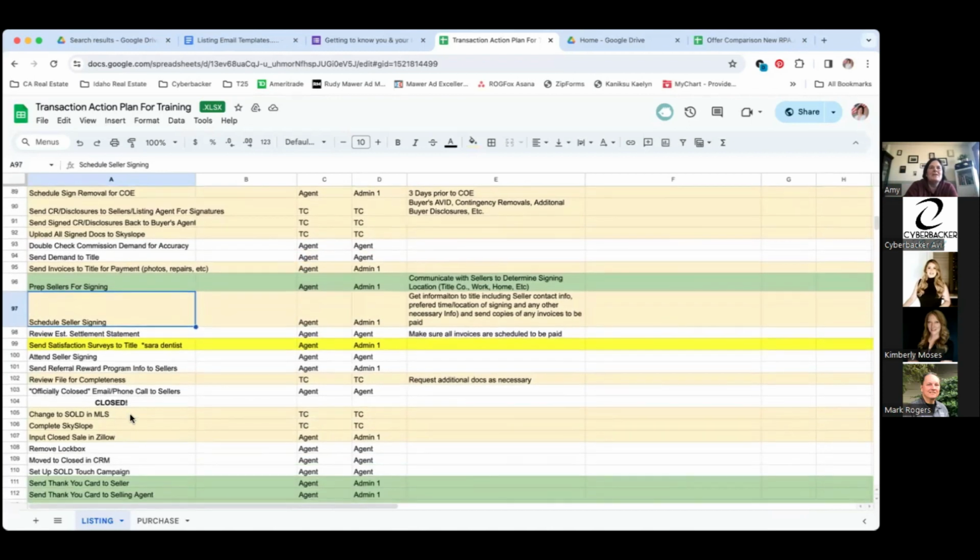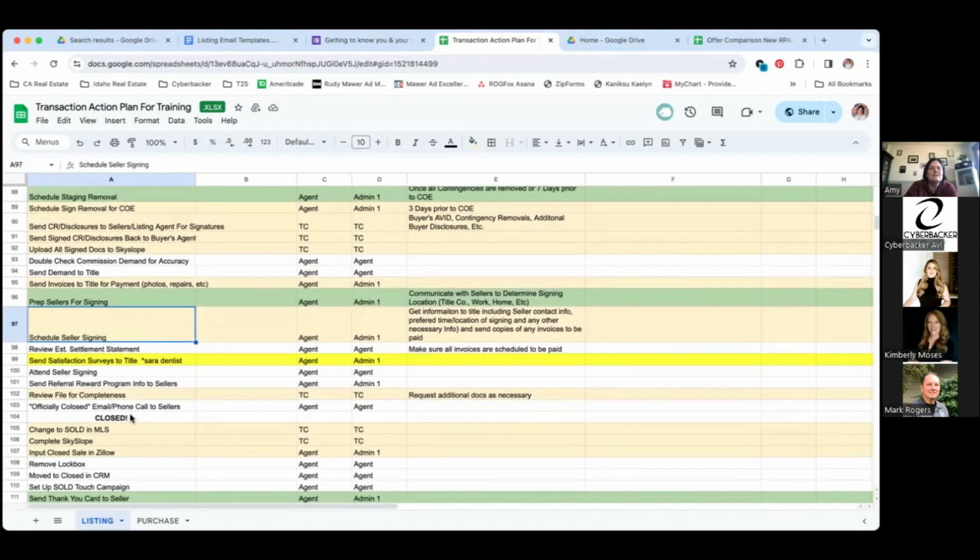A good way to do that might be calling the buyer's lender and saying, hey, the seller had some work done on the property before we went into escrow, and I was going to pay that. Is that going to cause a problem? Right, so just ask.